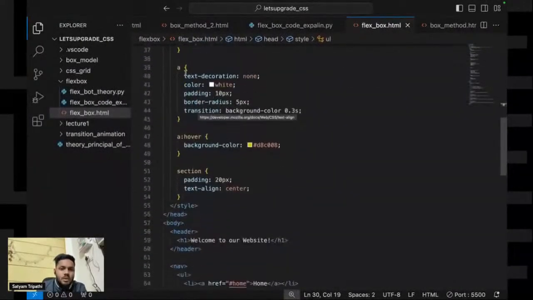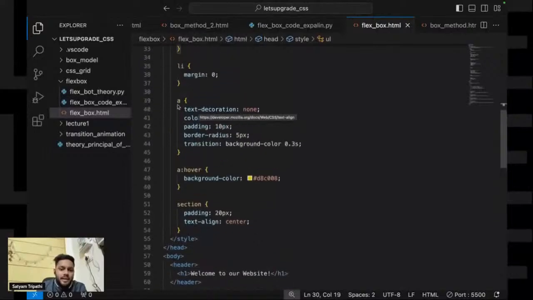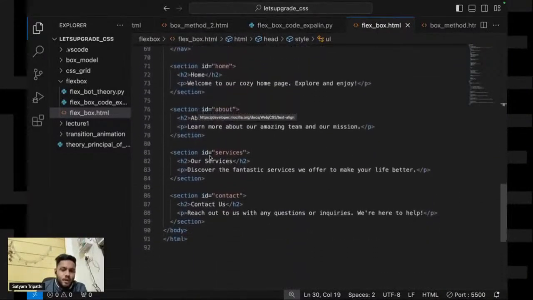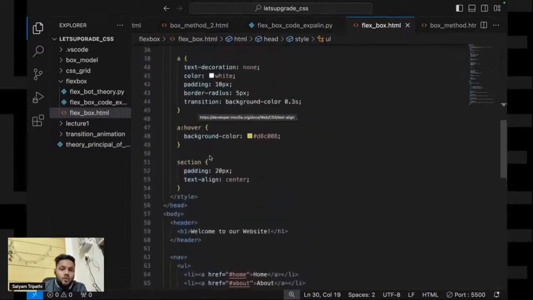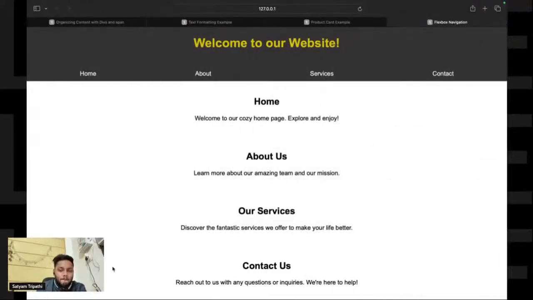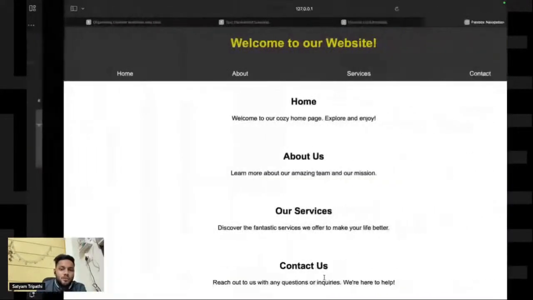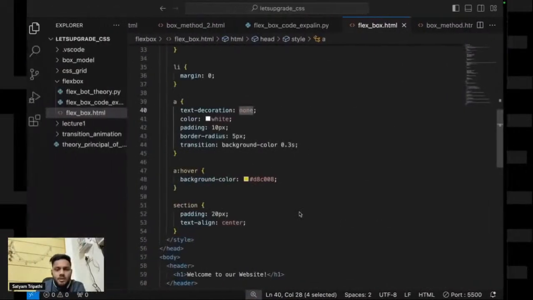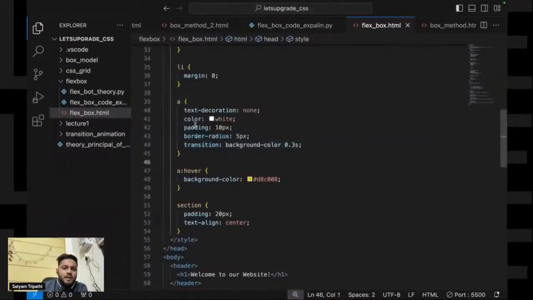Now, if I talk about the A tag, what is this A tag that we are able to see over here? This is basically a text decoration we have added over here, that is none. This is the whole thing where we have written home, about us, our services, contact us. After that, we have mentioned padding, border radius, and transition.